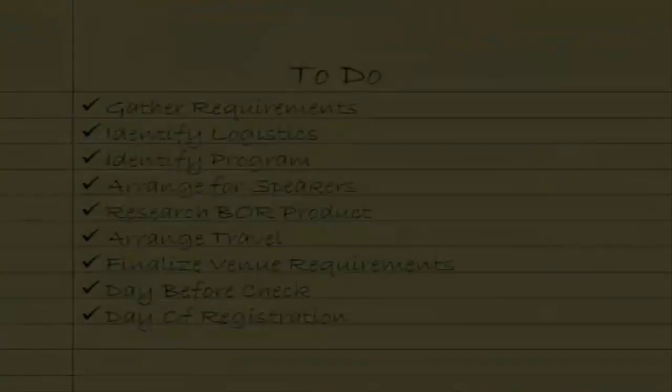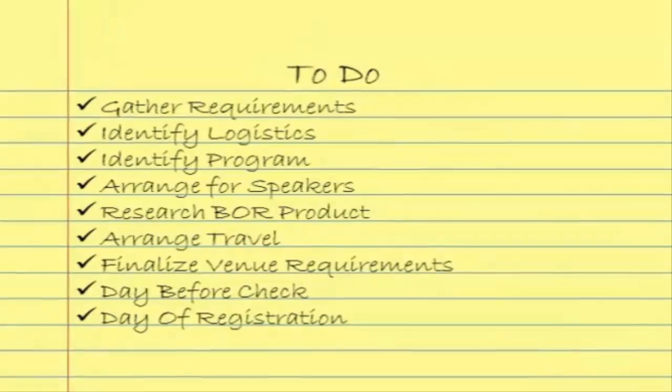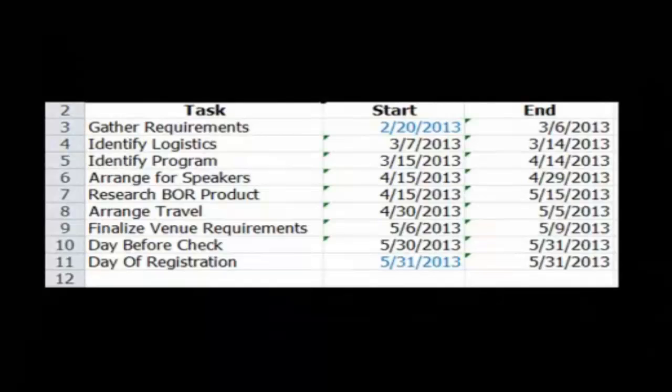Think about it, a project plan can be thought of as just a list of tasks. Put it in Excel, add start and due dates, and you have a means to easily and effectively track progress. Let's see how we do that.